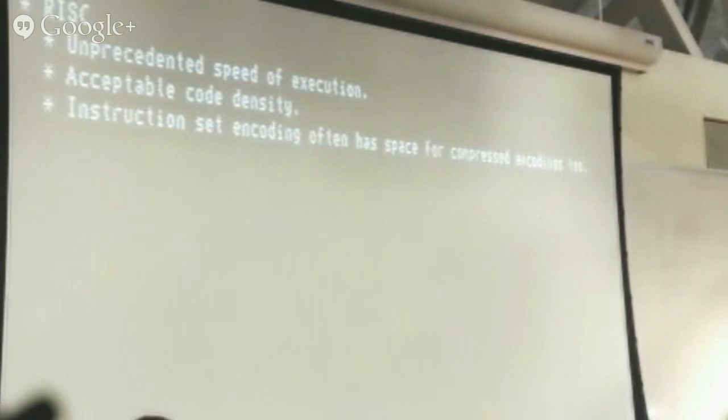So to summarize, RISC has unprecedented speed of execution, reasonably acceptable code density, but it also does have the advantage that you can create alternative instruction encodings as well. There's one in particular called head and tails, which actually gets you fairly close to CISC-level densities for most RISC instruction sets.